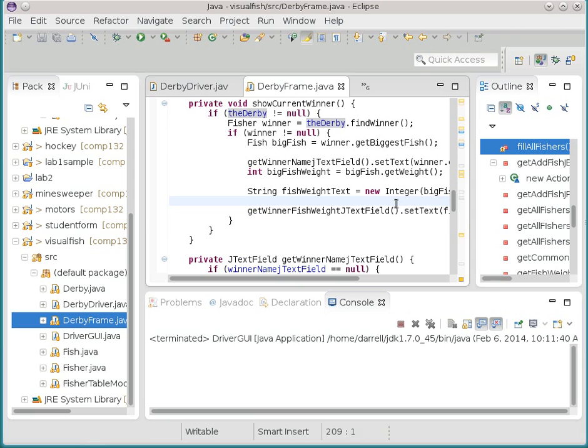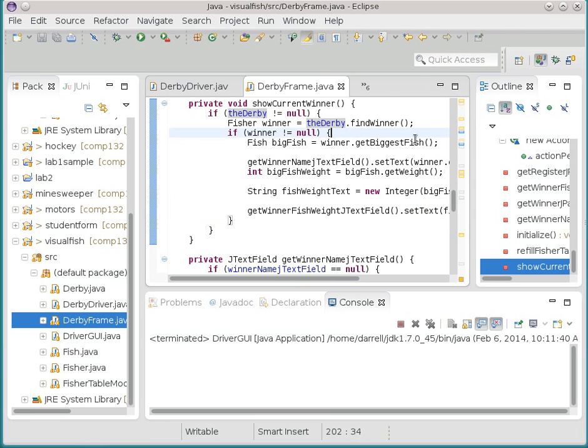There's another one that does stuff. Oh, look, biggest fish. We're calling find winner, which we wrote, from the Derby, and then within that, okay, if there was an actual winner, we need to turn around and grab his biggest fish and add it to the appropriate fields in the GUI.